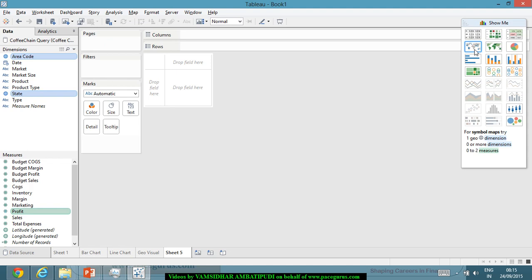Now, the other thing, let's look at just pointing your cursor on each one of them. Let me put my cursor here. What is it showing at the bottom? For symbol maps, try one geo dimension. So I need to have one geographic dimension, zero or more dimensions, and zero to two measures. That is where it is enabling a symbol map.